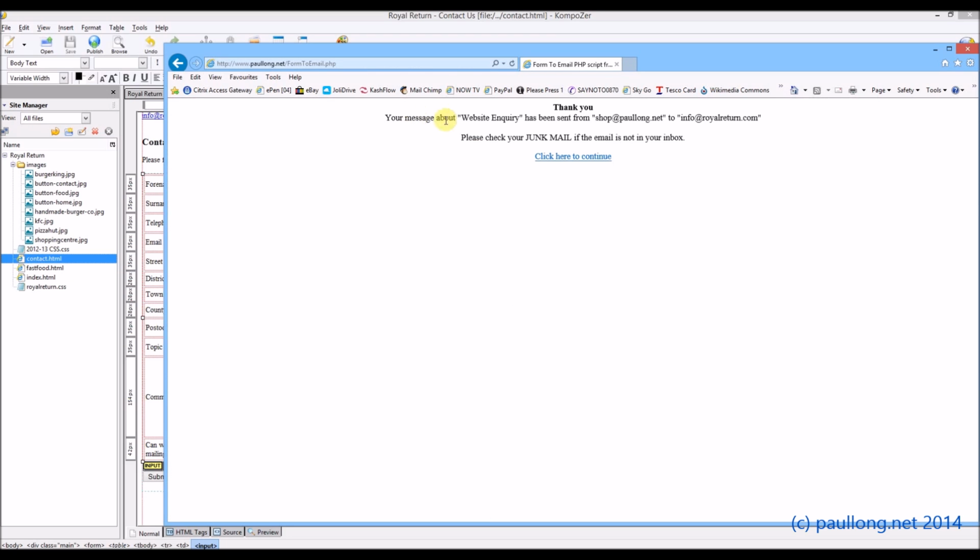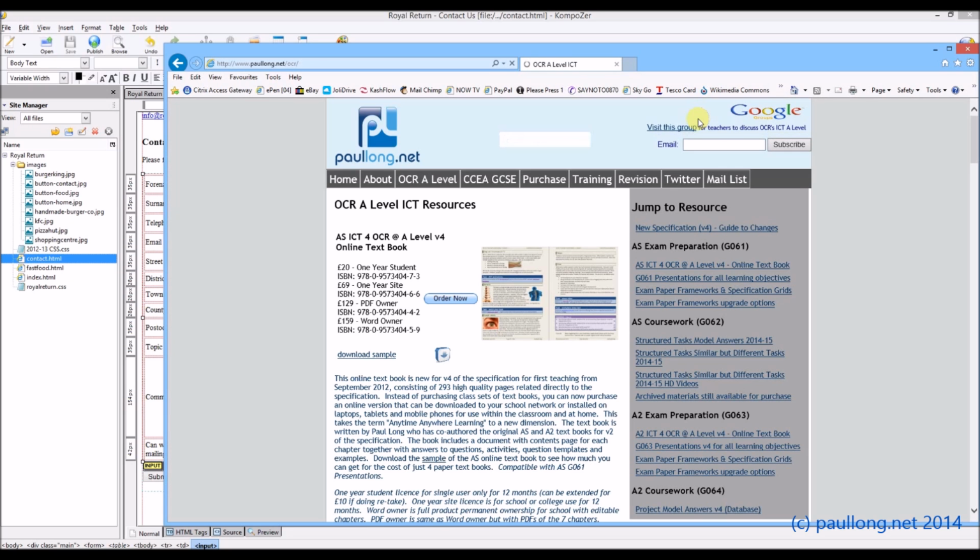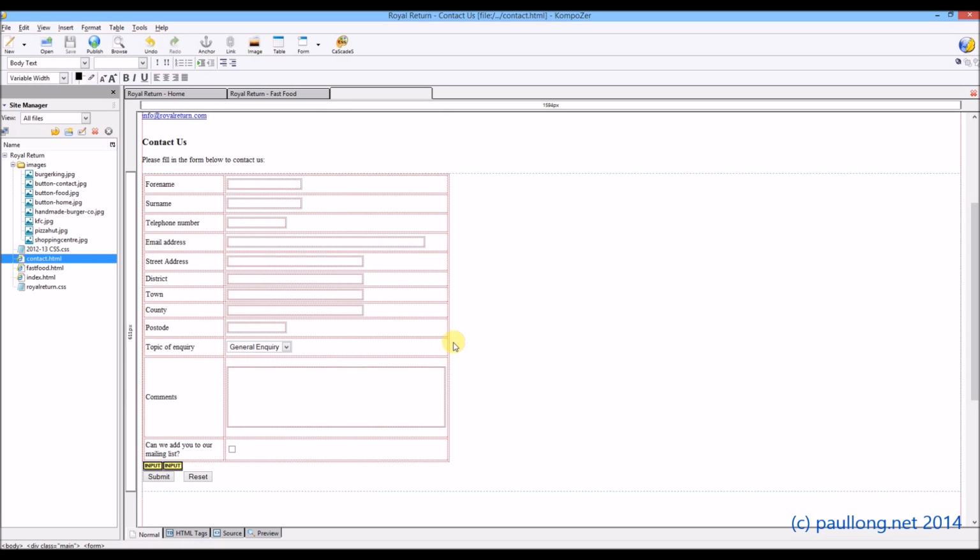Okay, so this is saying your message about website inquiry has been sent from shop@paullong.net to info@royalreturn.com. So we know that has been sent. I can now check my email inbox and I should be able to find that email. Of course I won't, because that's not my email address, but if you'd set it to your own email address, you would be able to see it. You might need to make a few tweaks, a few corrections. That's quite normal.